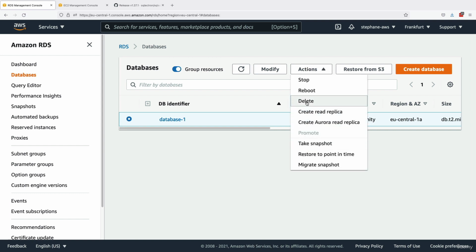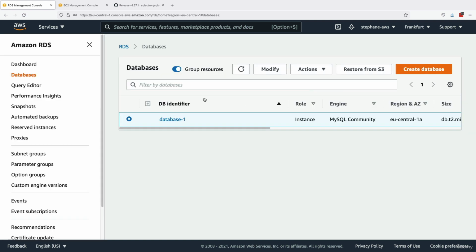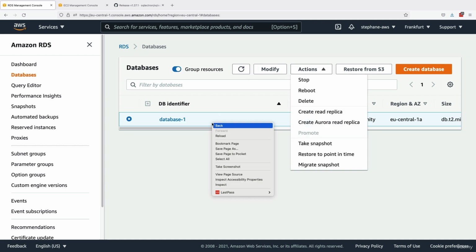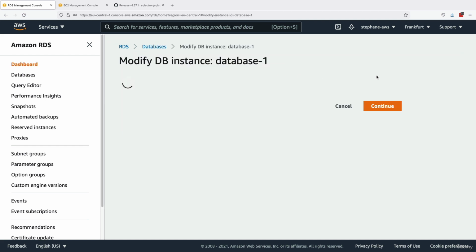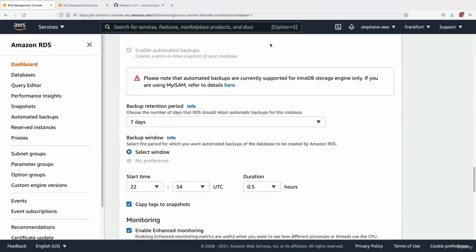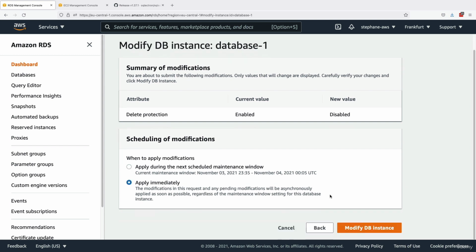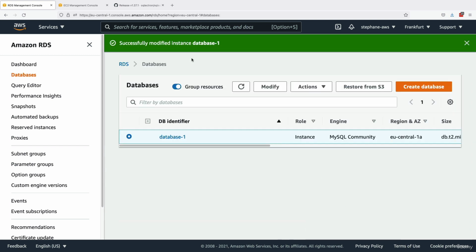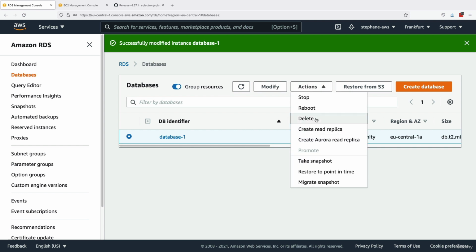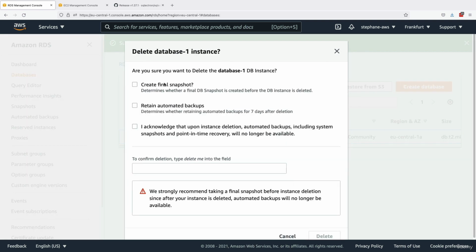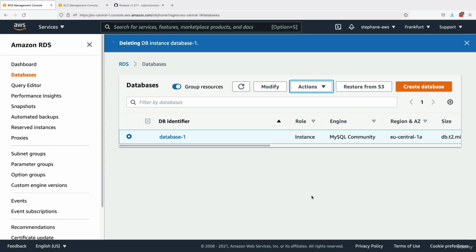And just to finish this off, please make sure to delete the database. So to delete it, first you need to remove the termination protection. So you go to modify, and then at the very bottom, you will scroll down and find the delete protection settings. So here it is. We'll disable it, press on continue, and then apply immediately. And then once the delete protection is done, you can go ahead and delete this database. You can remove creating a final snapshot and then say delete me and acknowledge the fact that upon deletion, everything will be lost. Click on delete and you're good to go.